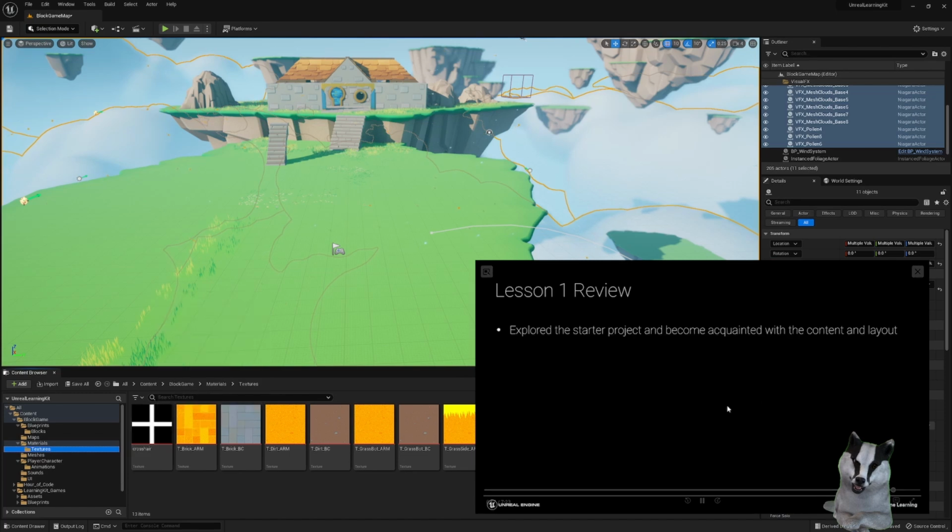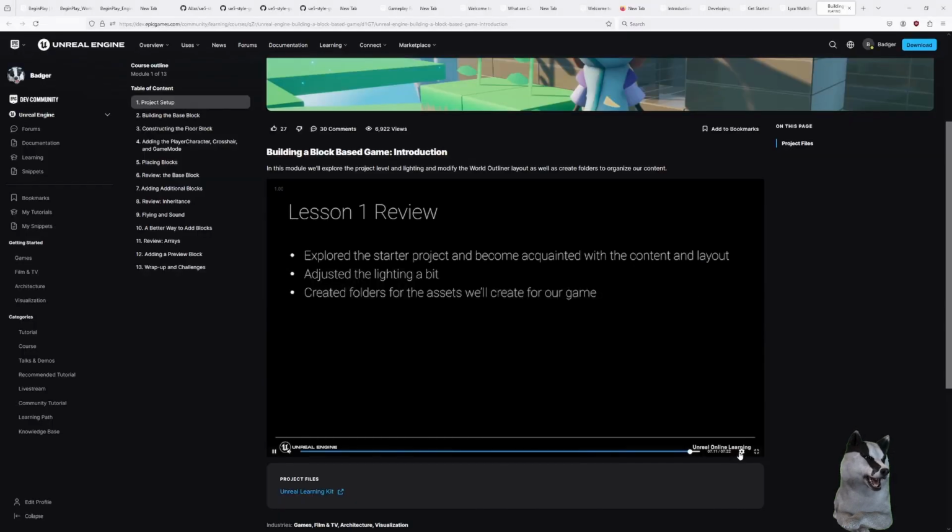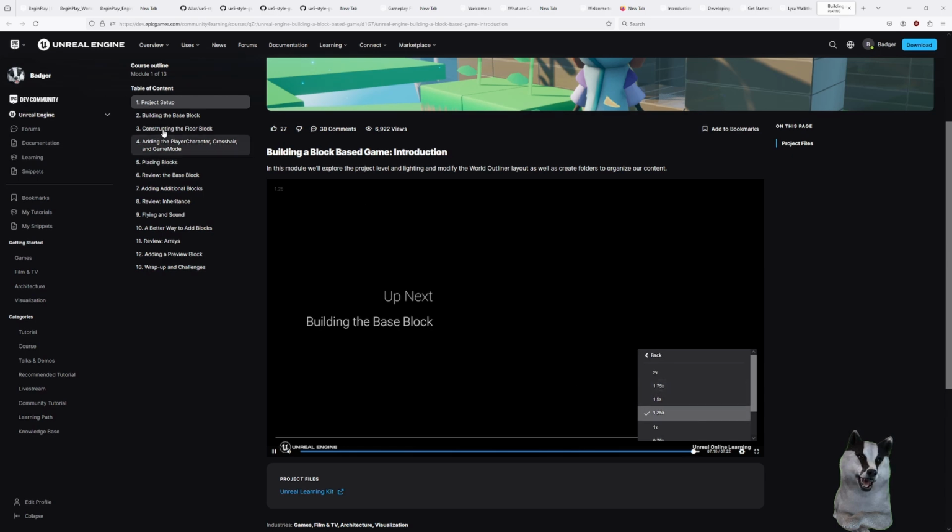To review, in this module, we explored the starter project and became acquainted with the layout. We set up the lighting for the level, and we modified it to meet our design needs. We also organized the world outliner, and then we created some folders for the assets we'll create for our game. I'll see you in the next module.